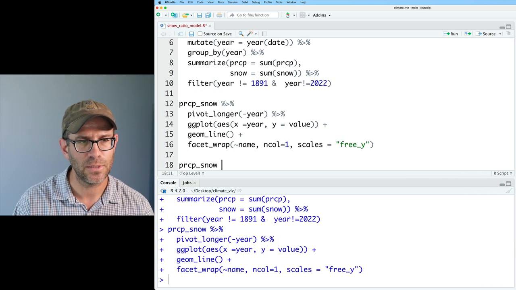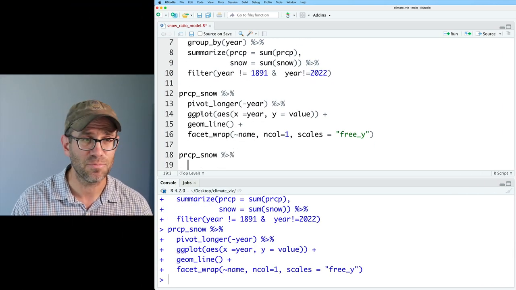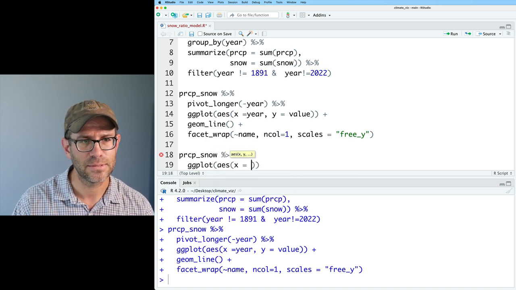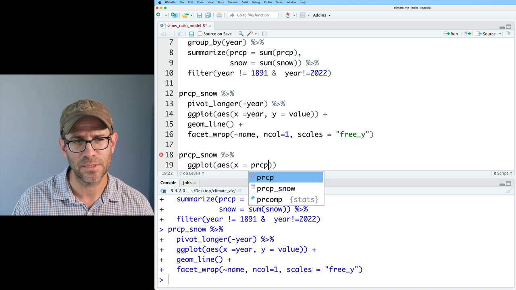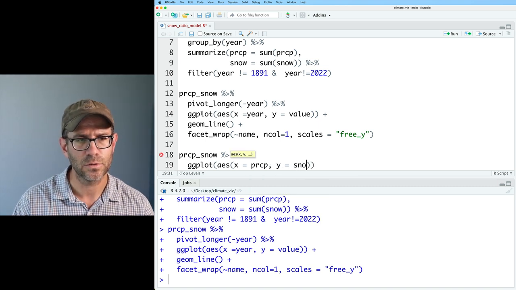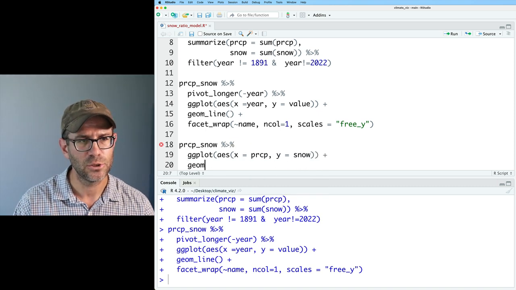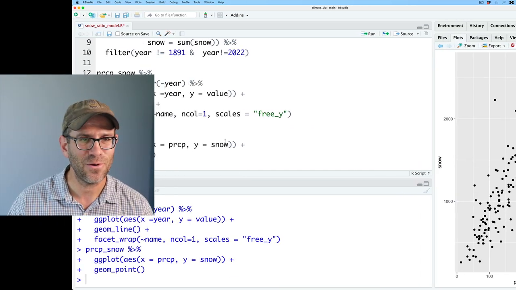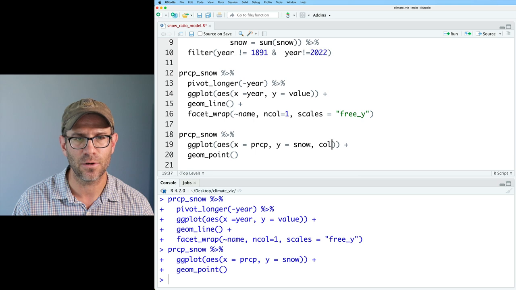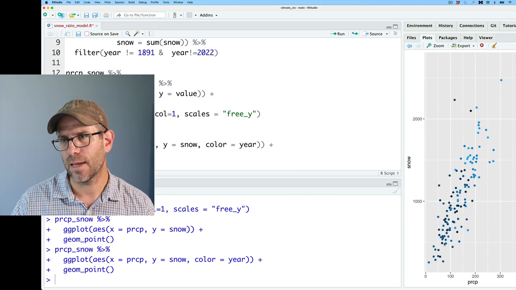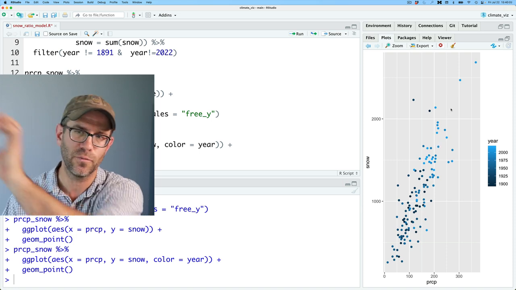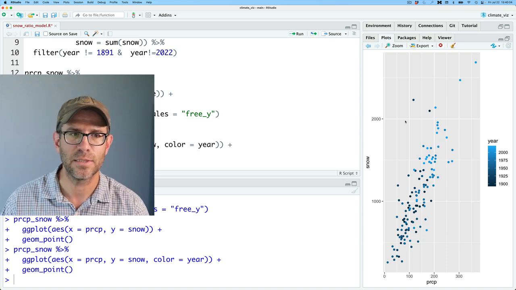So another thing we've seen we could do is go ahead and plot it as a scatter plot. ggplot, aes, x equals PRCP, y equals snow, geom_point. And there's a pretty obvious correlation, right? Let's go ahead and add in the year as a color. Certainly as we get these lighter shades of blue, we're moving into the present period.